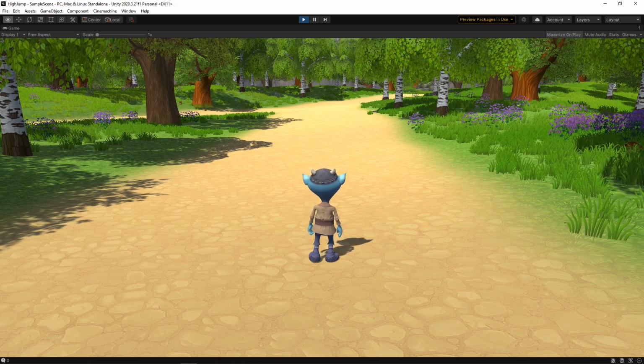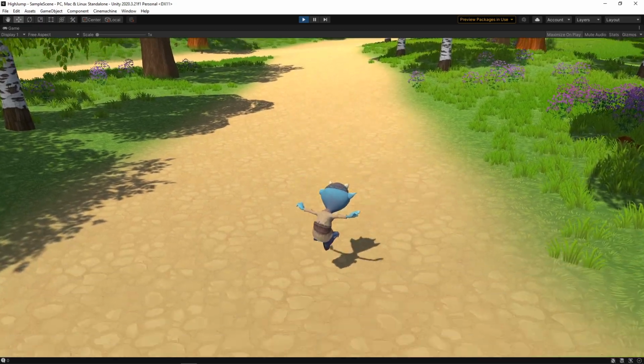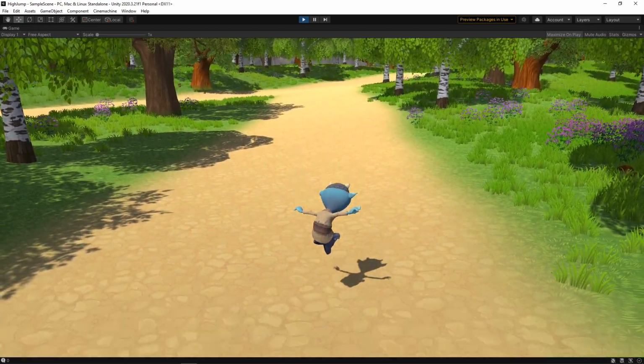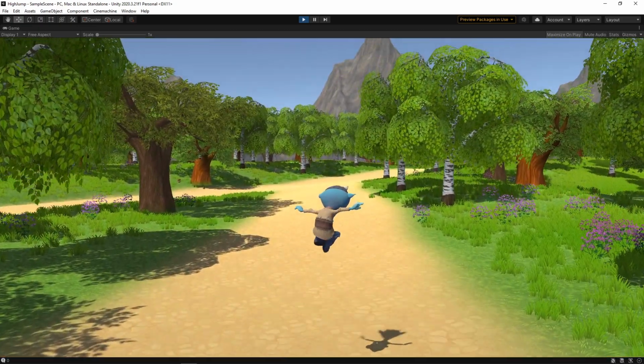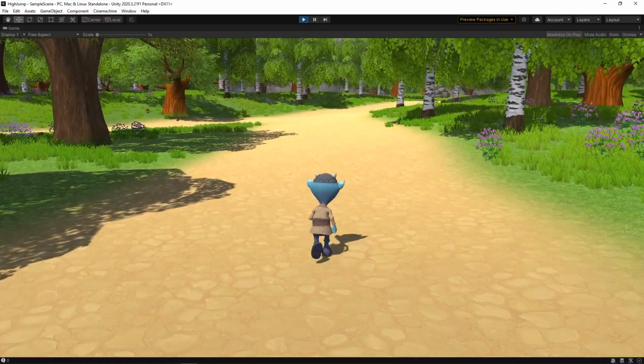Hi guys! Today we're going to look at how we can make our character do a high jump when the jump button is held down, and a lower jump if the button is released early. We'll also look at how to improve our jump to make it feel less floaty.